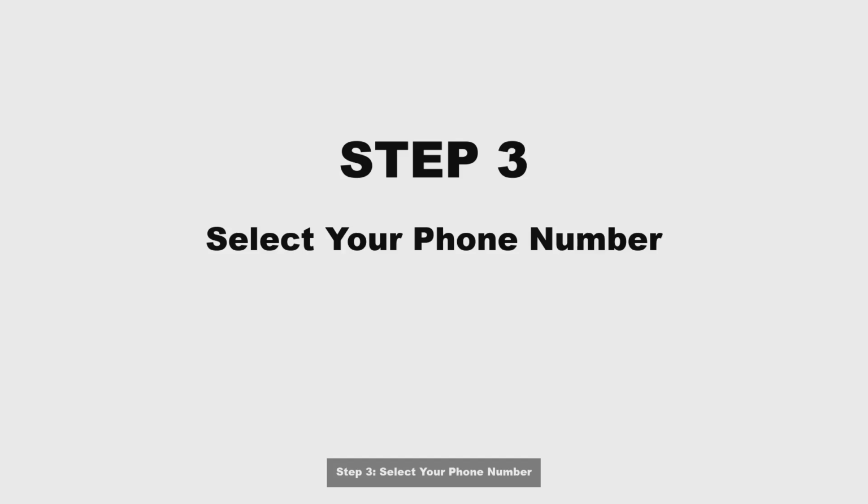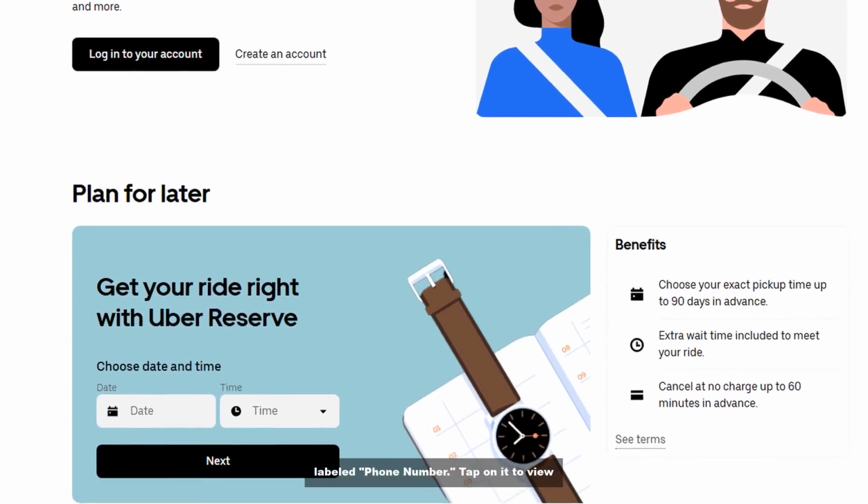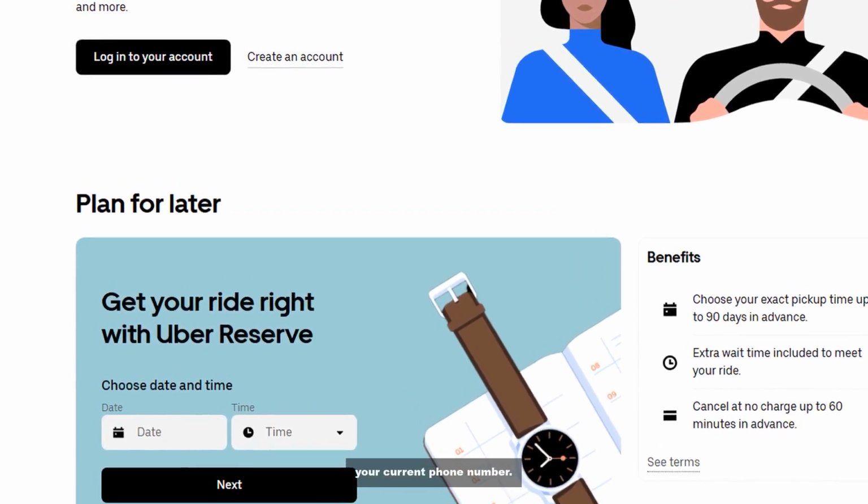Step 3. Select your phone number. In the Settings menu, look for the option labeled Phone Number. Tap on it to view your current phone number.